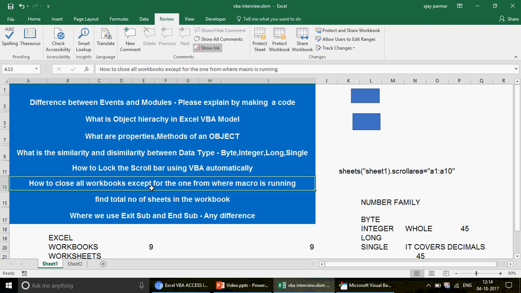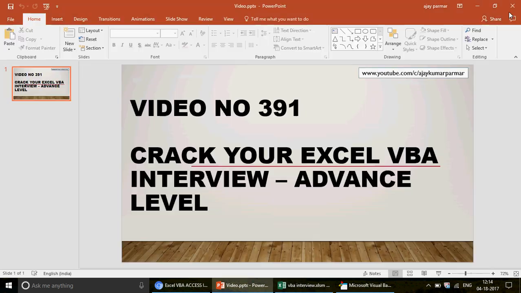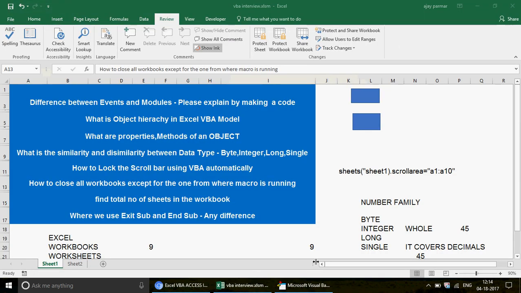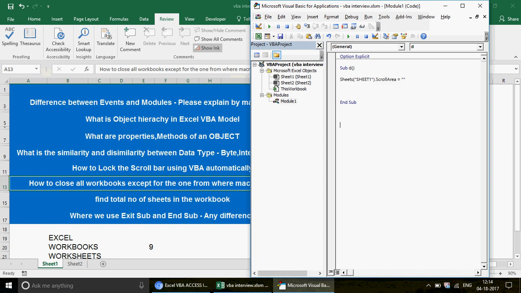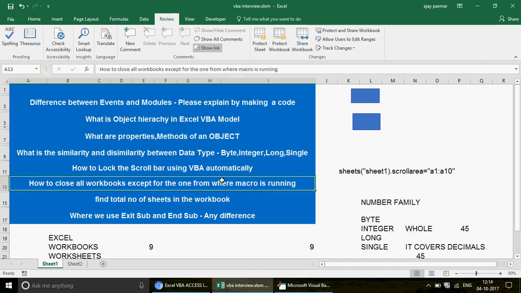How to close all the workbooks except the one from where the macro is running. Now this is very interesting. Let me first close this PPT, and I create one more module. So let us say we want to close the workbook. I'm going to write Workbook Close. If you want to close all the workbooks, then you can run a loop, because you can only close workbooks which are actually open. Those which are not open, you can't close.